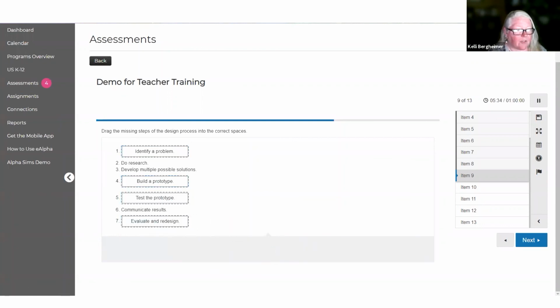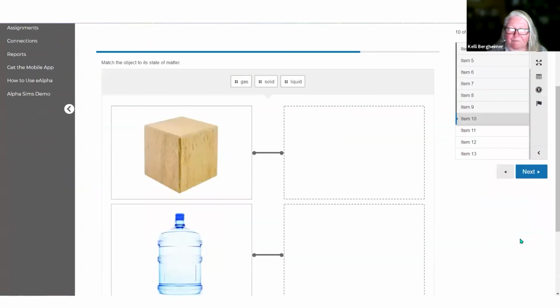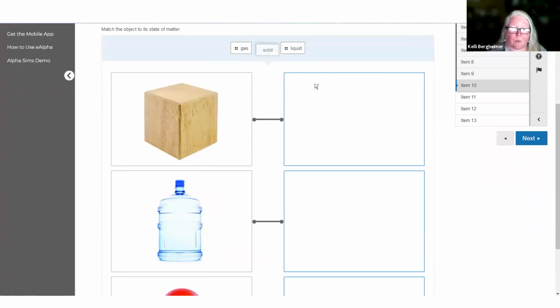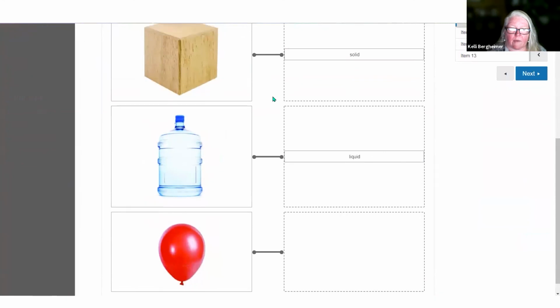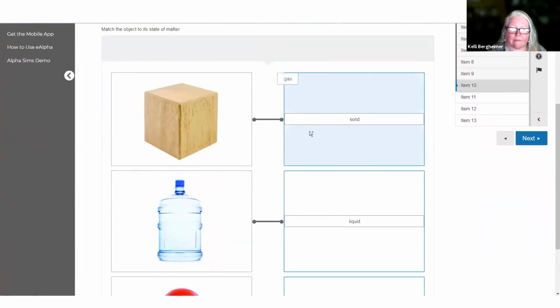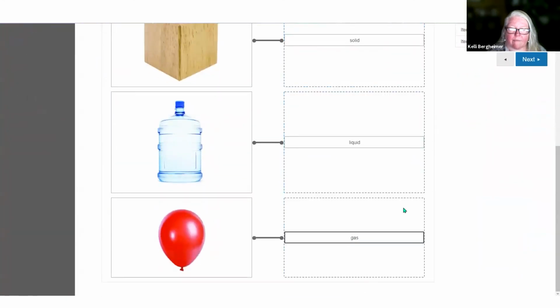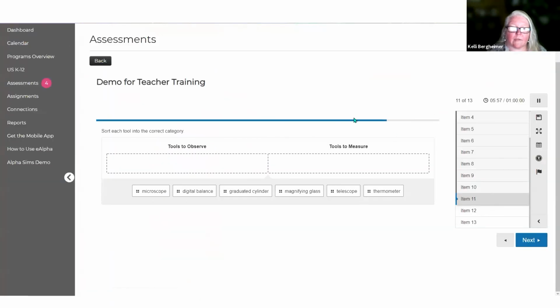So if students make a mistake or want to change their mind about it, they can. Here's another drag, match the object to its state of matter. So solid, liquid, gas. Almost doesn't seem like a test, right?